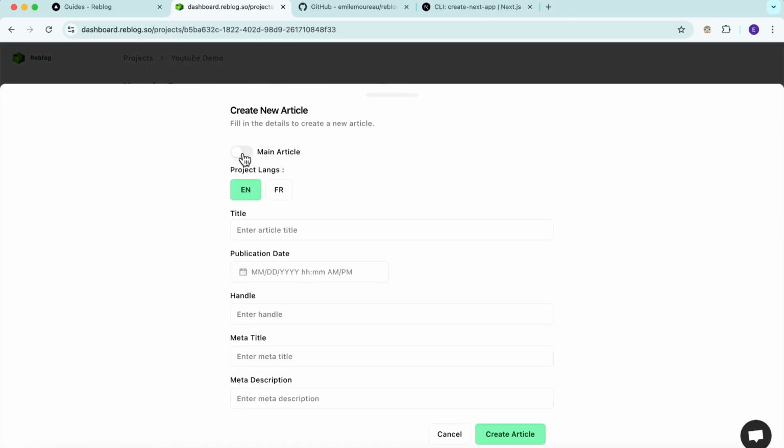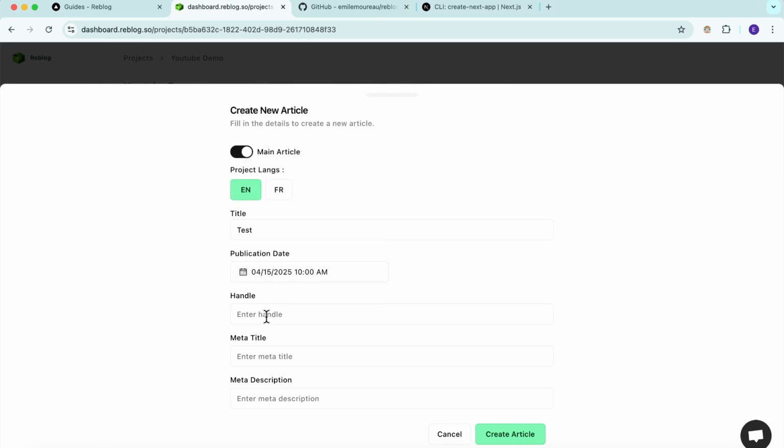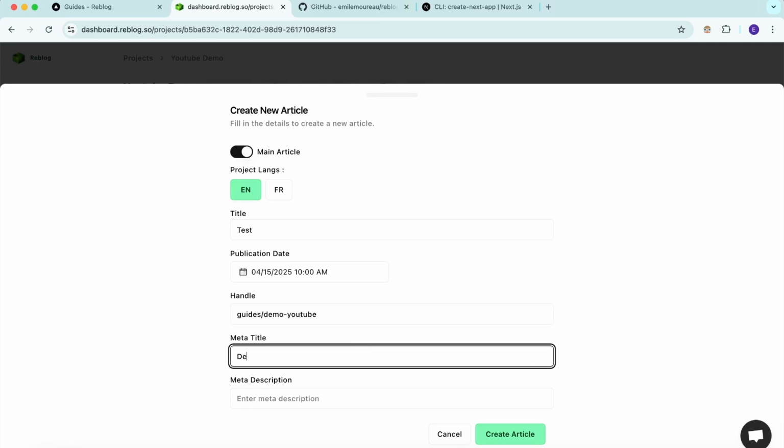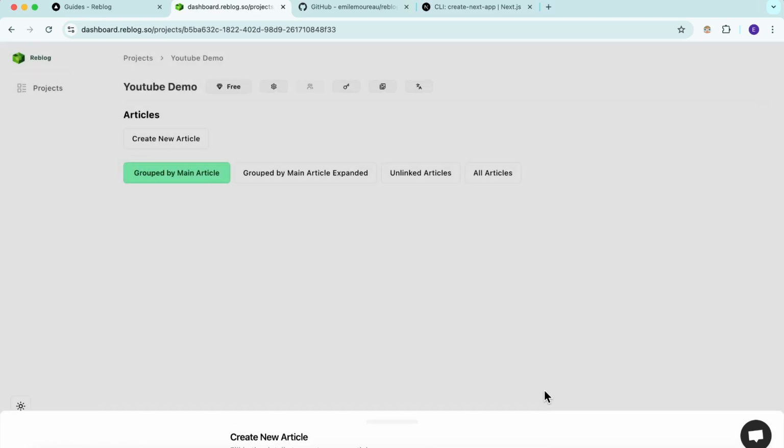Next, to test, we'll create a test article. Go to your project, New Article. Select a language, enter a title, a publication date, which can be in the future, a handle, for example, I'll use guides/demo/YouTube, a meta title, and a meta description. Then click on Create an Article.